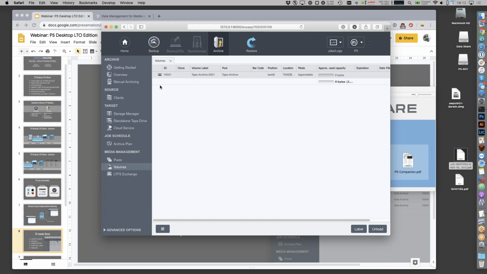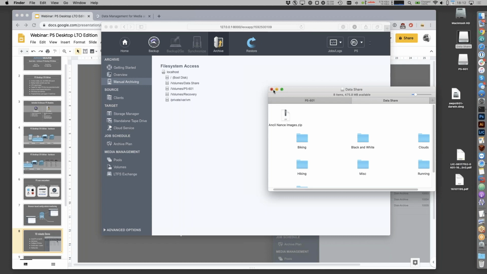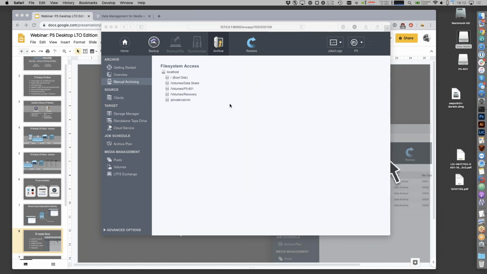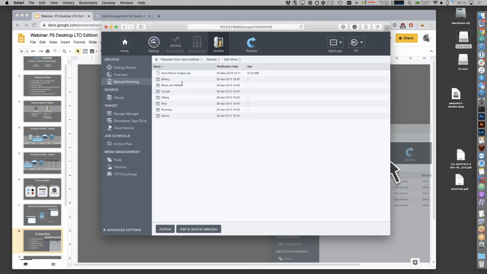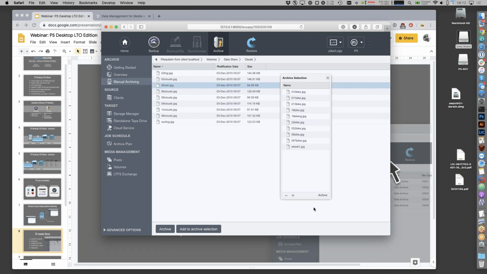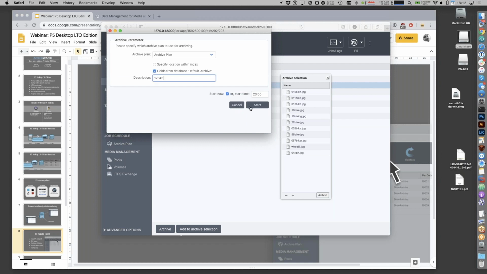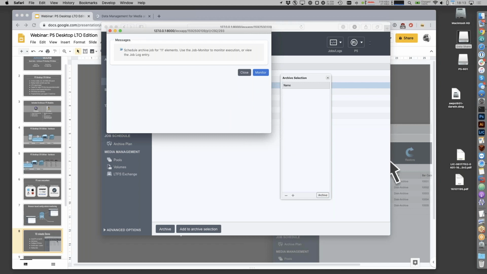So one way of archiving, and probably the most common with this license, is going to be manual archiving, where I can browse file systems connected. So you'll see here I have a share mounted called data share. I can see that clearly under the manual archiving tab, and then I could come in here and browse and find some JPEGs to archive, add those to my basket. I could continue to browse around, maybe get some cloud photos to archive as well. And when I'm ready to go, I hit the archive button. The archive plan is pre-selected for me. I could type in a job number or some metadata that I also want to be able to search on later, and I start my job.